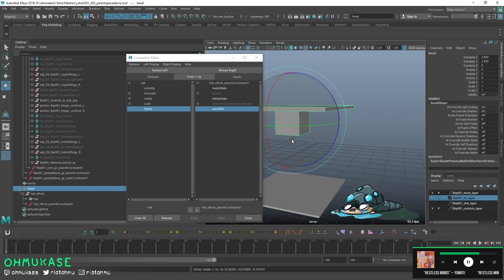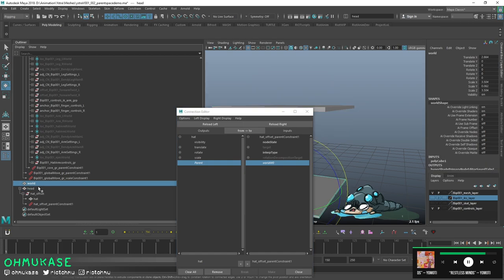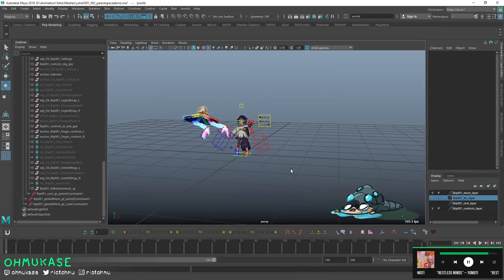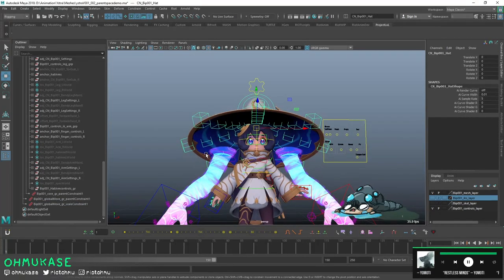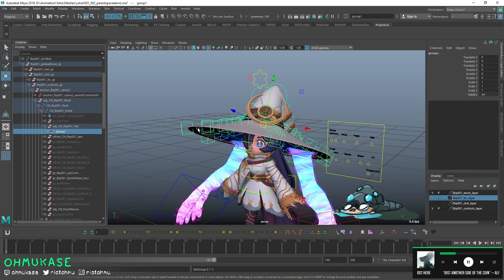I think my explanation here might have taken a little bit longer, but essentially that's what I did with Ystra for the hat. Let's actually just do this quickly one more time with the actual character. So we are going to select the hat. We're going to group it under its own thing, and we can call it hat offset.